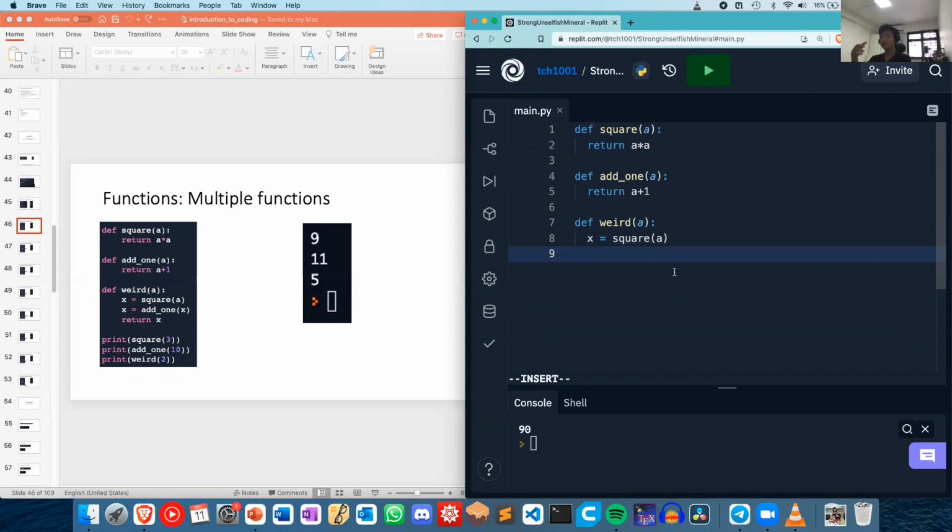So you can have one function that calls another, you can take the output of one function and pass it into the parameter of another function and so on. So if I just have this, and let's say I return x, we're going to call the functions and see what they output.